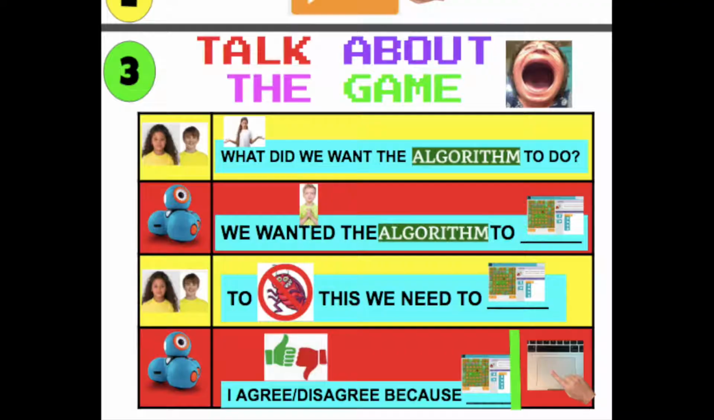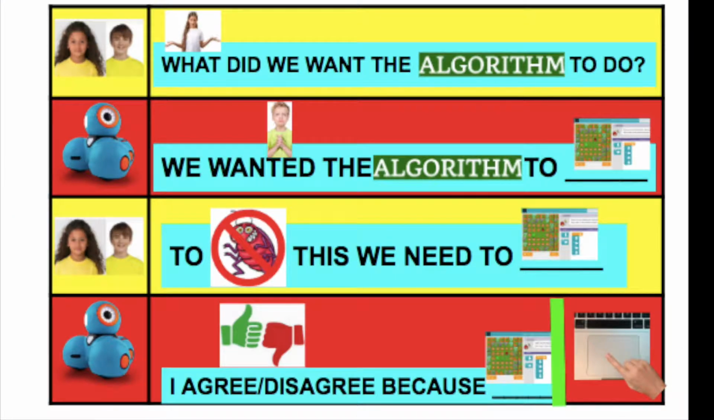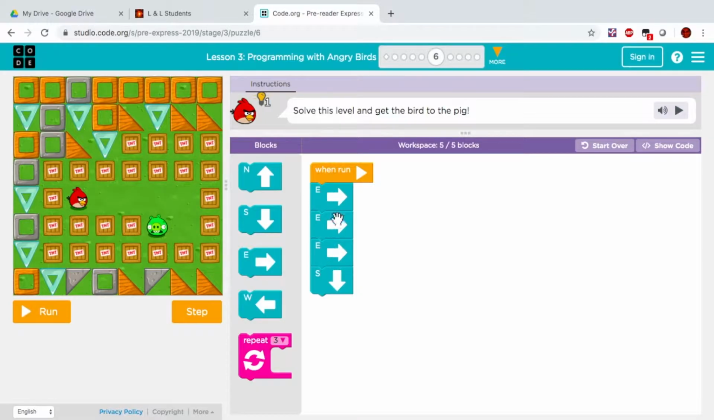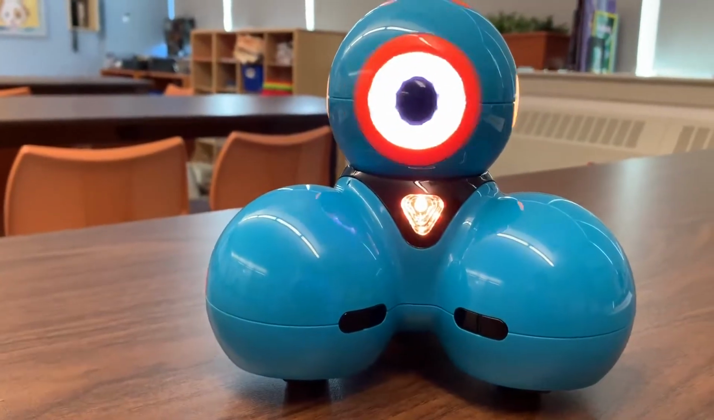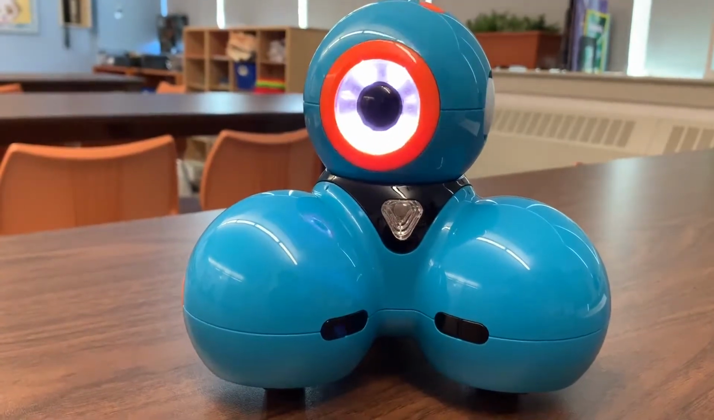Game talk, which is this one, is when you talk about the game that you're playing on the computer. All of these red and yellow questions on your checklist are talking about what's on your computer screen. Here is the wrong way to do it. If you just read the words without looking at the computer, it makes no sense.